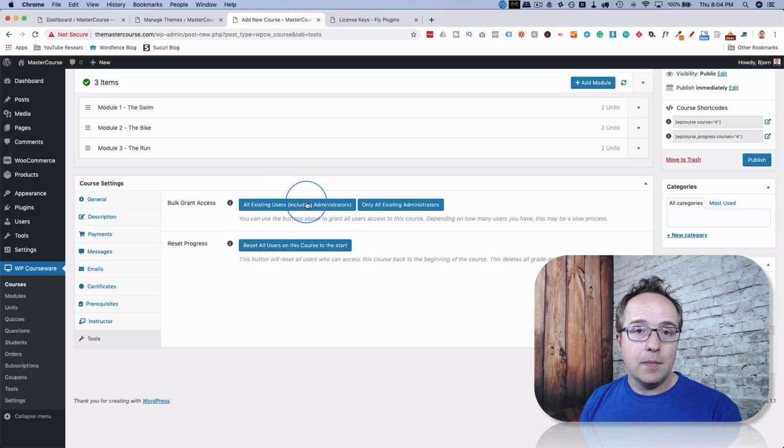Now this would be a lot more complicated if you're using a membership plugin. And the membership plugin will allow you to create levels. So maybe you have a bronze, silver, gold level, and they get different courses based on which level they're assigned to. And so granting access to all users would not work for that. Something to look out for.